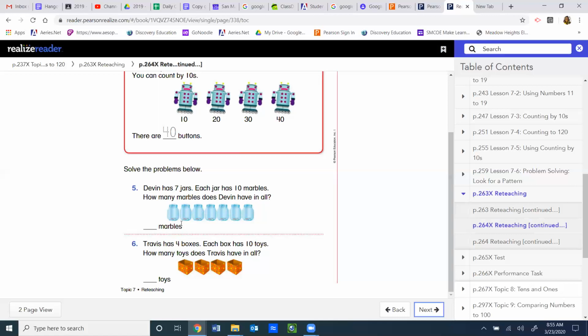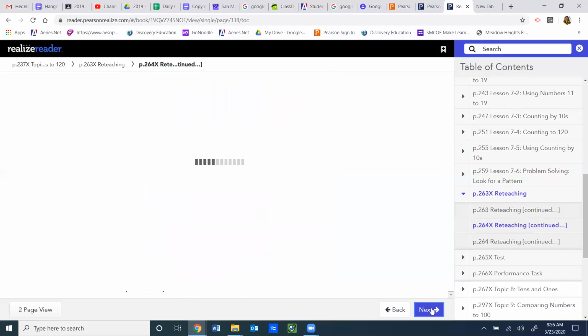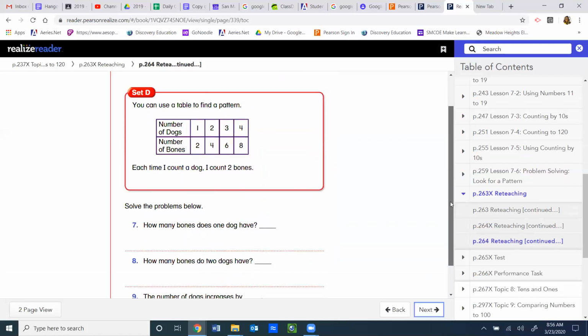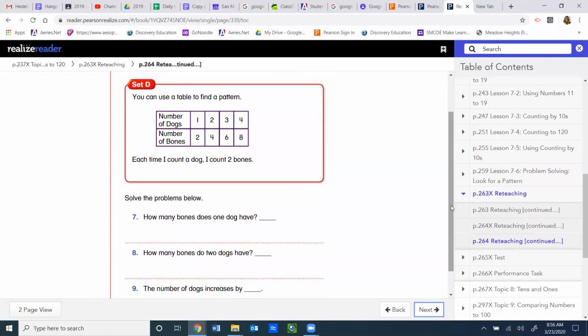If not, then you can again draw a picture, or you can write the numbers underneath for how many are in each box and count on. All right, here we are in our last set. This is set D. In the box here, it says you can use a table to find a pattern.